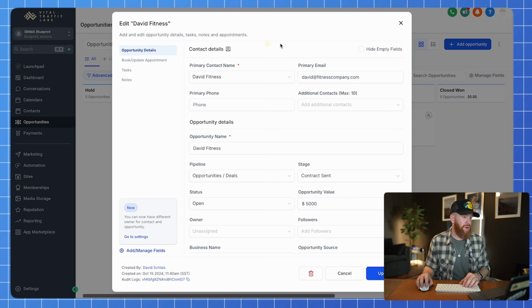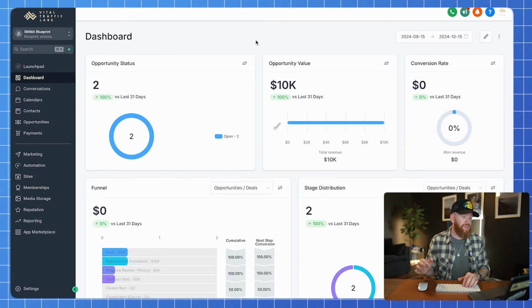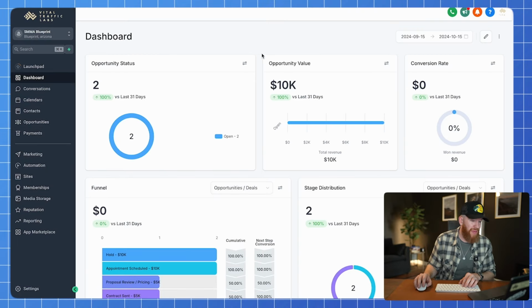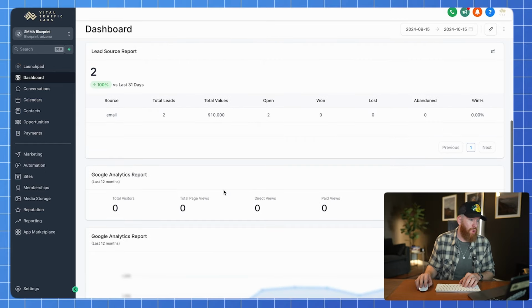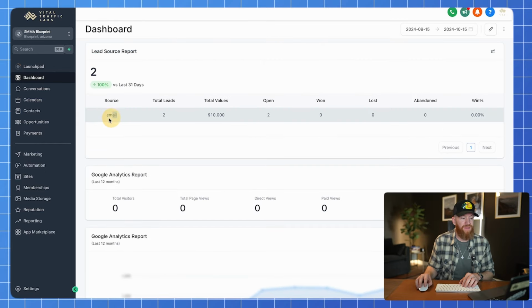So now we come back over to our dashboard. All right, so now as we come over here, we can see that in fact, we have $10,000 in opportunity value. We've got two opportunities here. And then if we come down to the bottom here, as I mentioned, if we look at our lead source report, we can see, hey, these came from email.